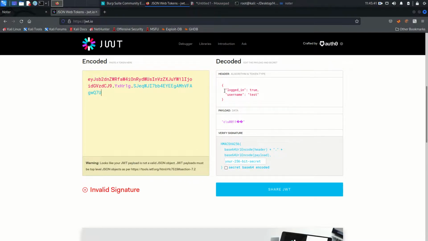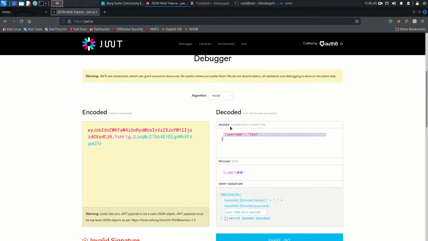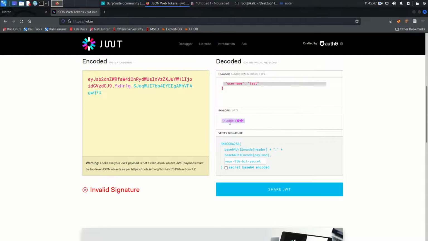Now you can see login is true and username is test. But this data part is gibberish, or hashed, or maybe encrypted. So there could be a secret key with which this payload is hashed. The approach we can adopt here is to brute force the JWT.